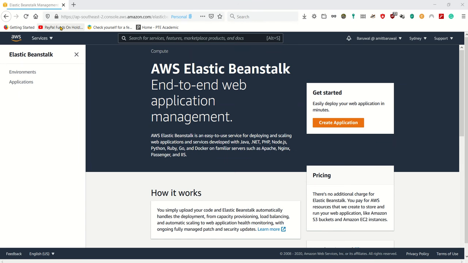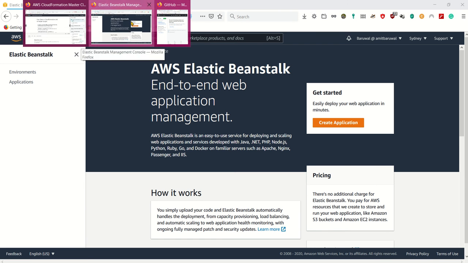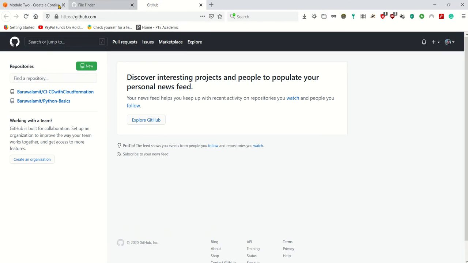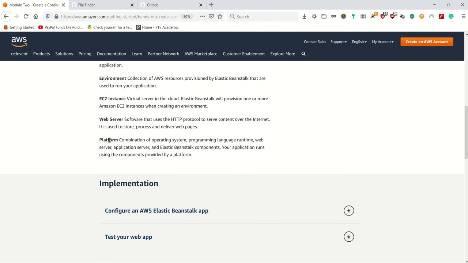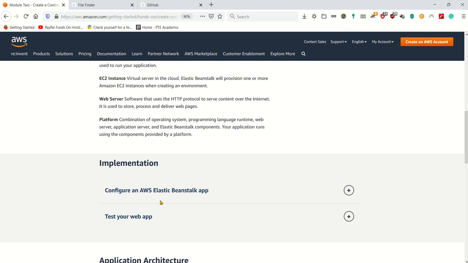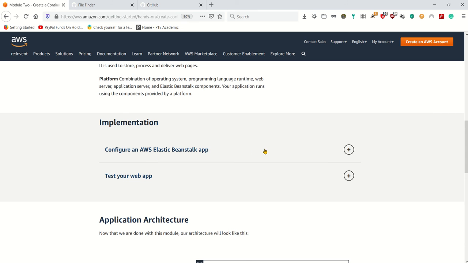Now I will check my guideline. Okay, so if I go over here, and then check here. What it says is, so environment, EC2 instance, virtual server, web server. I hope you guys know this. Software uses HTTP protocol to talk to the web pages. Okay, platform, combining operating system, programming language, runtime, web server, application server. Okay, everything.